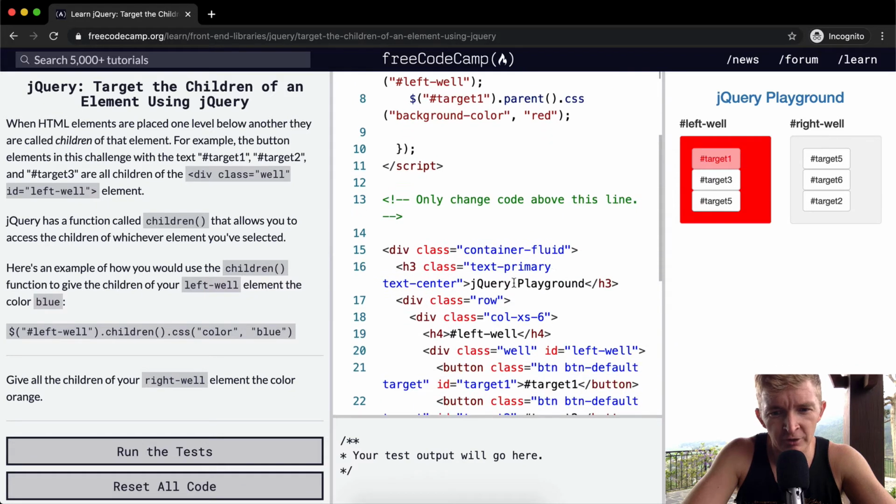Whereas when we were looking at the parent of H3, we were looking up. If we were looking for the children of H3, well, we wouldn't find any. If we were looking for the children of row, we would be finding column X. So when HTML elements are placed one level below another, they are called children of that element.